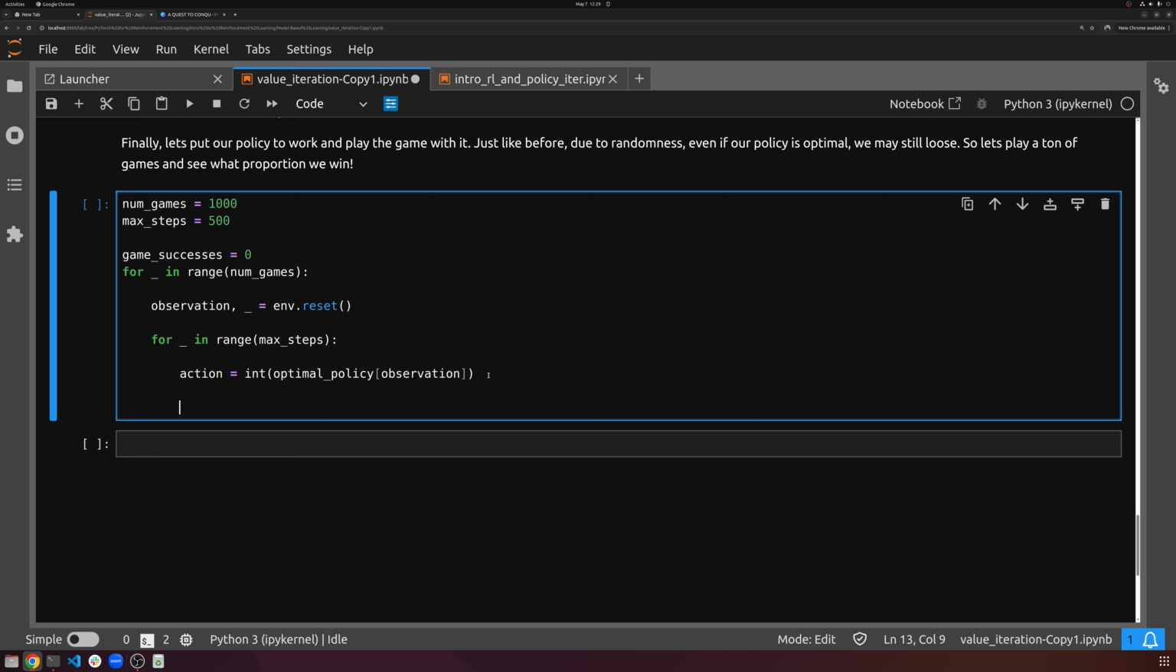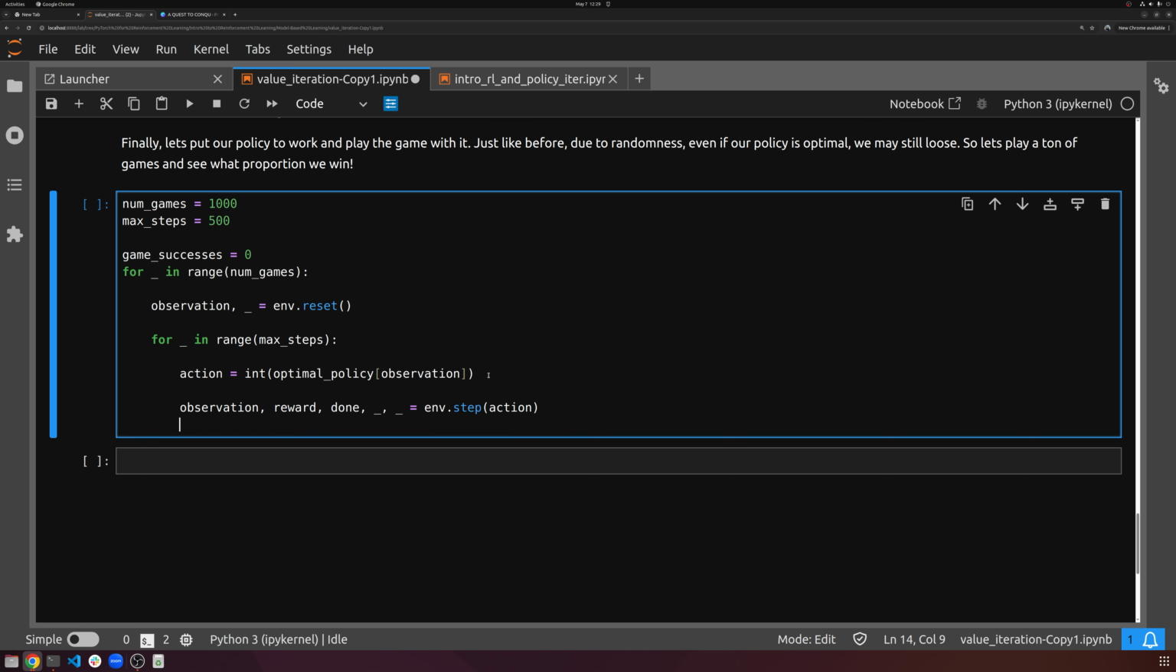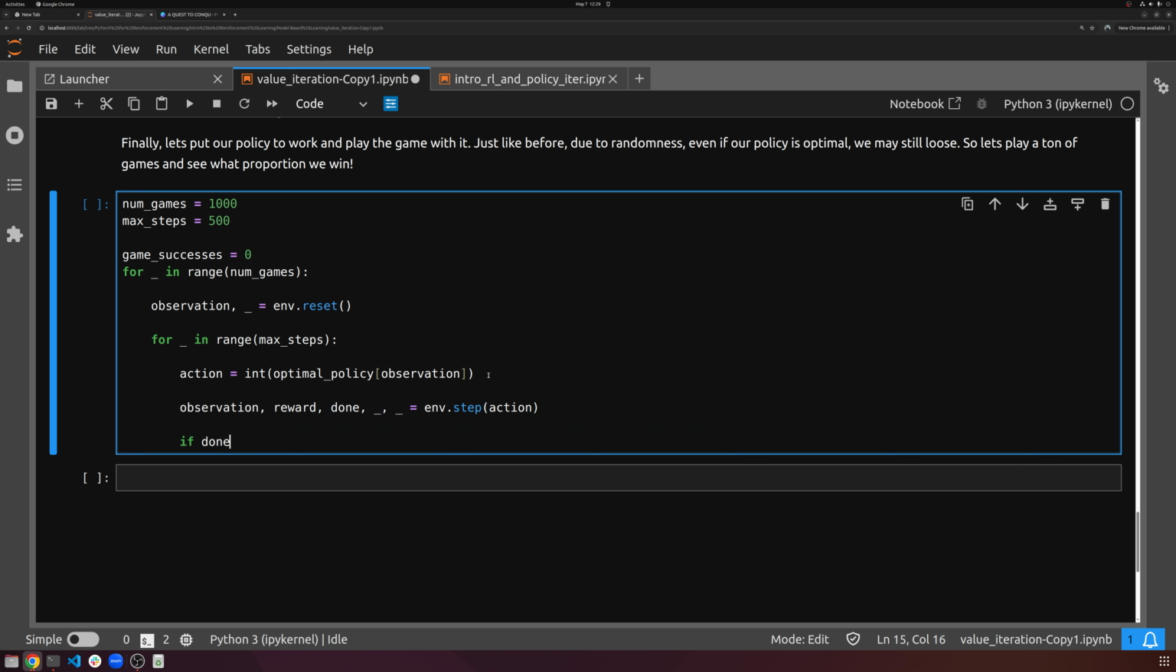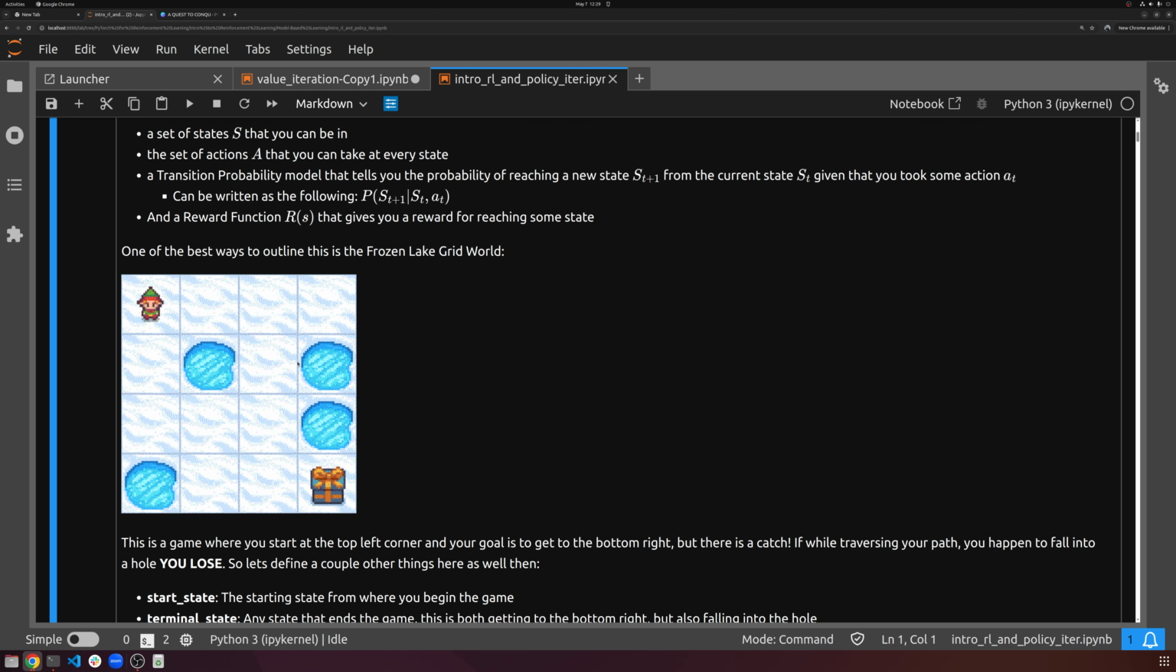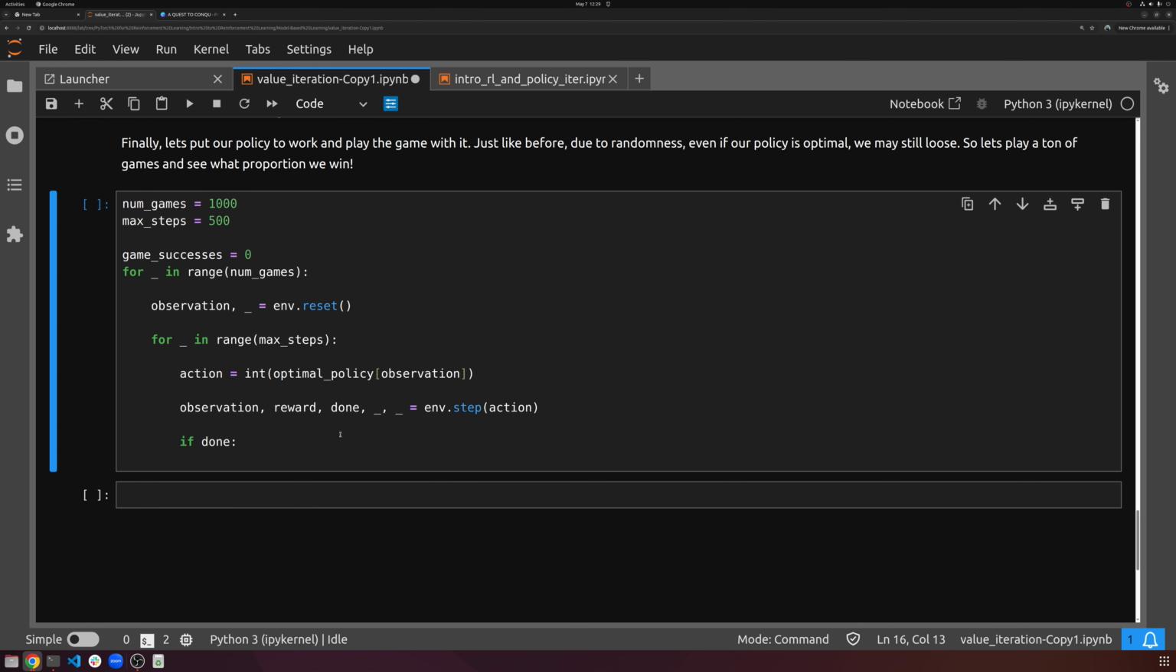Now that I have that, we can go ahead and actually take that action. So observation, reward, done, and it gives some extra information, but we're going to ignore it for now, is env.step, and we're going to actually perform this action in this environment. And if done, so if the game is over, and the game's over either because we fell into one of the ice lakes, or we got to our present. Either one is a valid end.